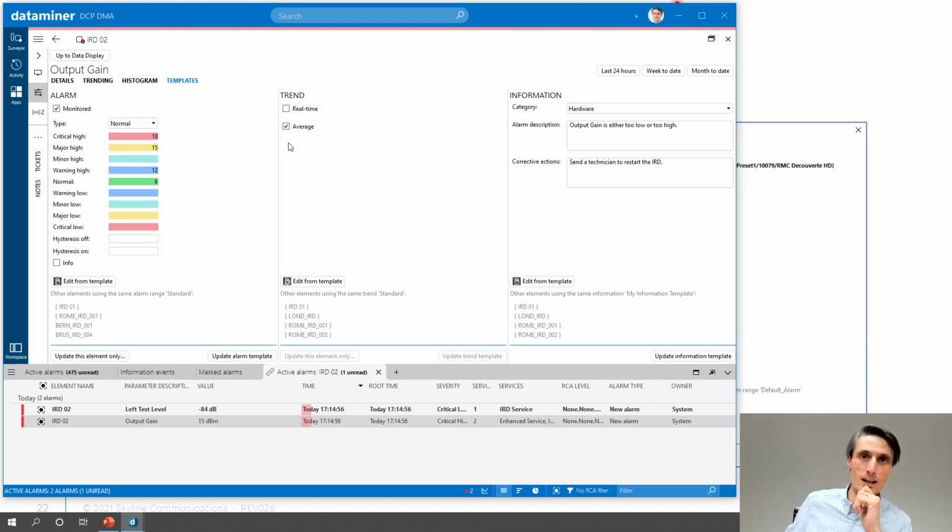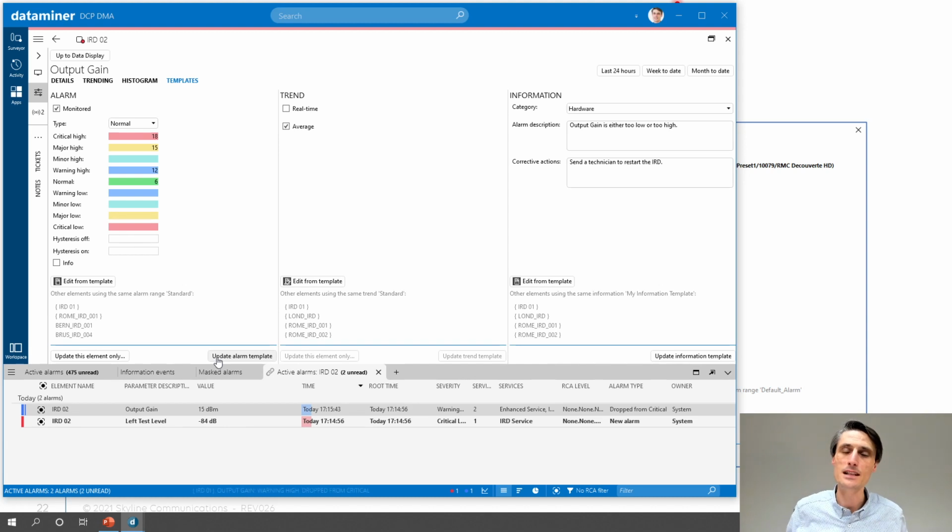And what I've not mentioned, you can update the alarm template, but you can also update this element only, because previously when I started from the alarm, I said update the alarm template, and 10-20 of those elements using that alarm template were updated.